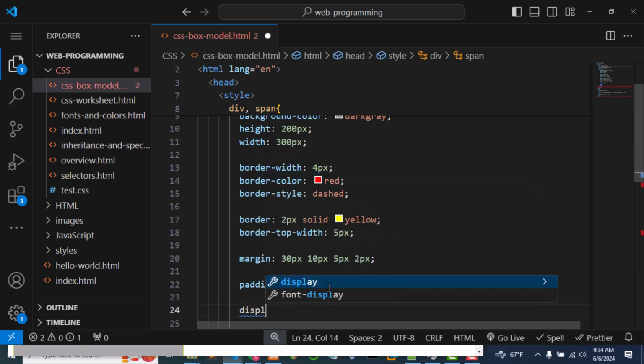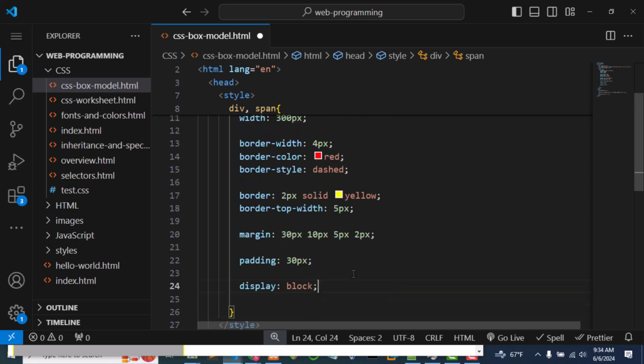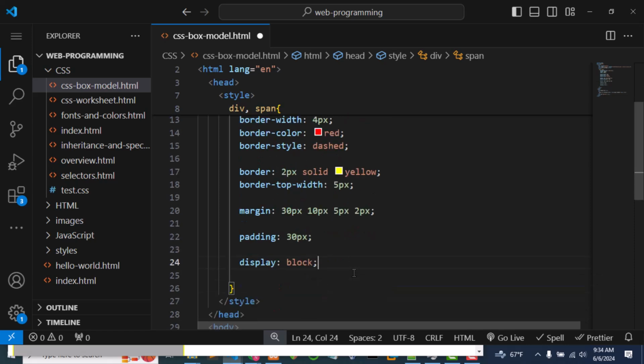Like this. Let's set it to block for now. Okay. All right. So we've been talking about block and inline elements, and you can change their behavior. So this is going to make our span turn into a block level element. The divs are already block level elements, so it wouldn't affect them here.